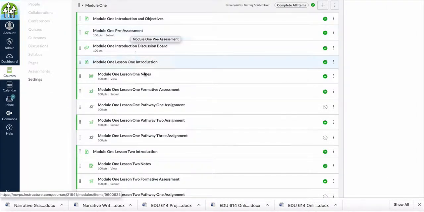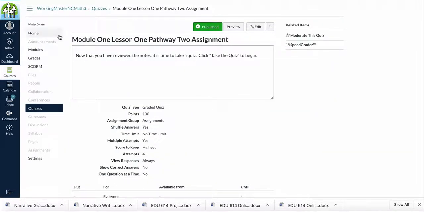But if we go back, I've got 2 things: a pre-assessment and a formative assessment. The pre-assessment determines what path the students are going to go on. Notice there are pathways 1, 2, and 3. When the student takes the pre-assessment, depending on their score, the instructor can send them down one of 3 pathways. The standard pathway is pathway 2. Notice pathways 1 and 3 are hidden. Everyone starts out on pathway 2, and it is just a regular assignment on the topic that's being presented in the course.